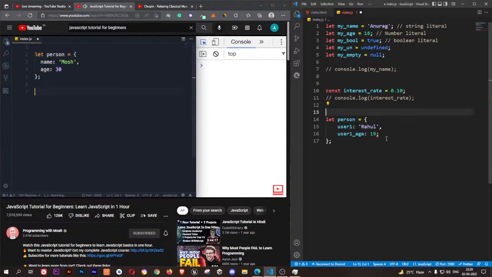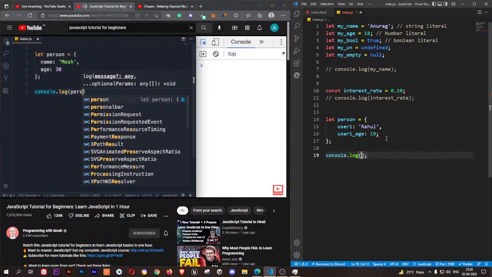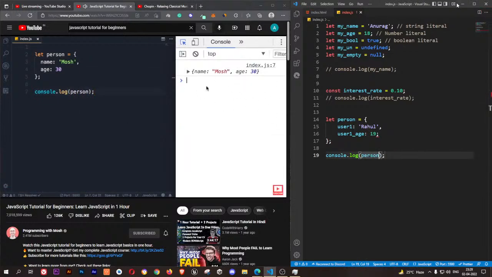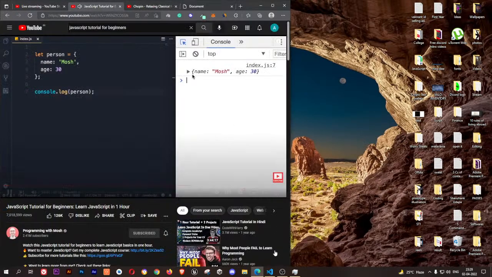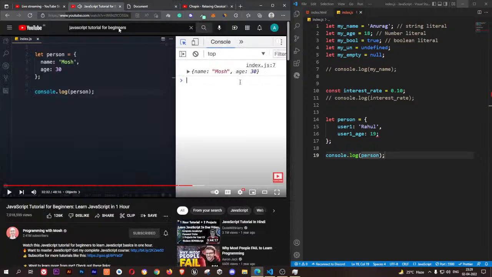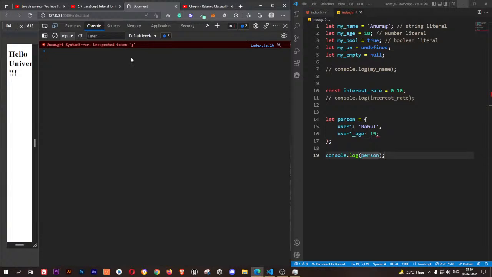Now let's log person on the console. So console.log person. Save the changes. So here's our person object. Again, note the object literal syntax. So we have curly braces, and in between them we have one or more key value pairs.